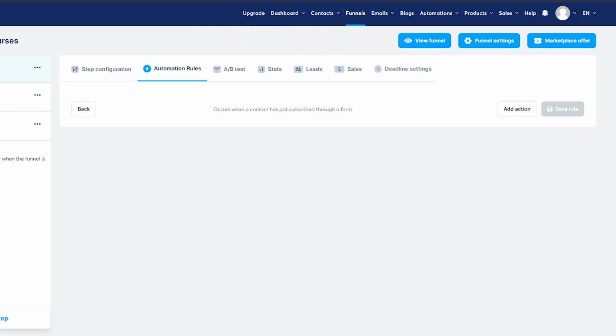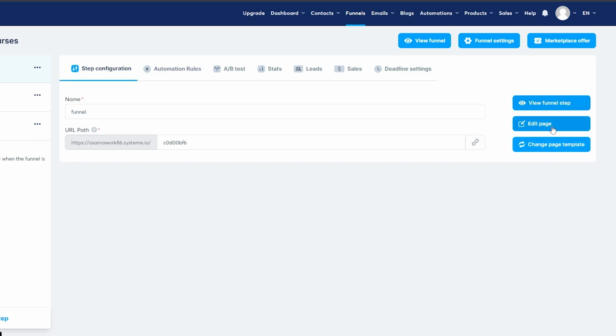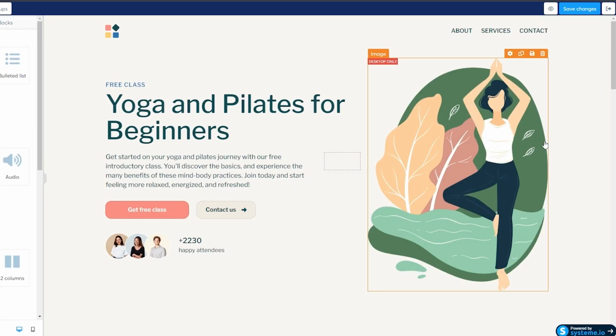Then once you do that, you want to click on view funnel to edit that funnel as well. Also, if you click on it, you can edit the page right here by clicking on the edit page button. And you can also change the different templates as well.